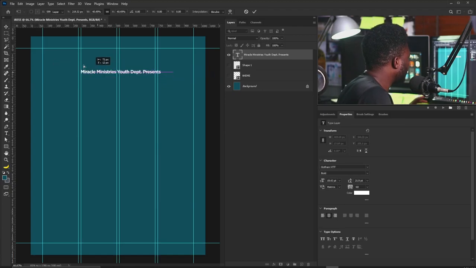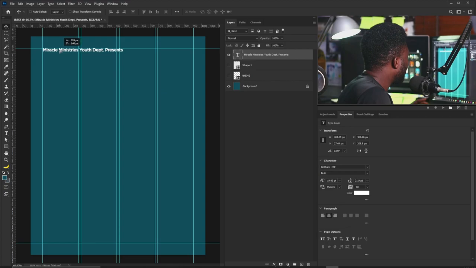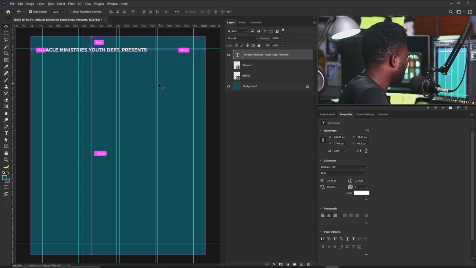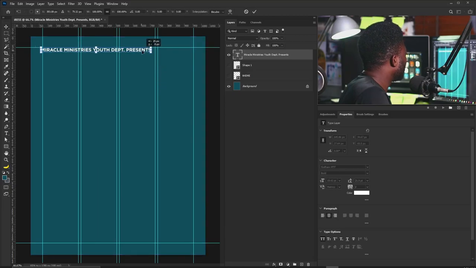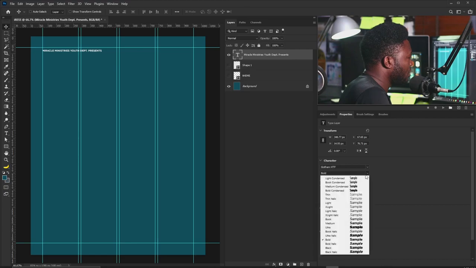The font I'm using here is called Gotham. So for those of you that want to use the same font on your project, I'll click on the change to cap button here, and I'll close the space, and I'm going to scale this down.